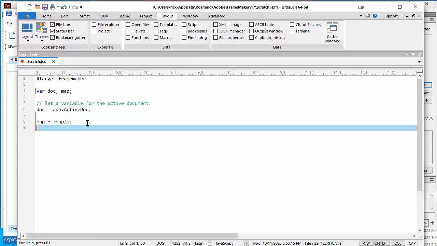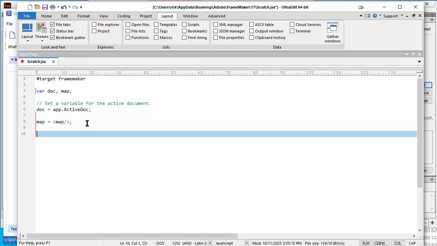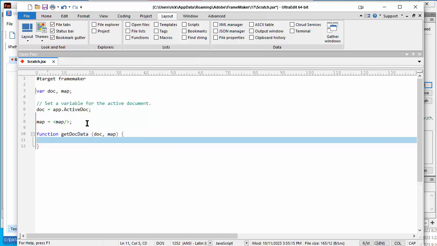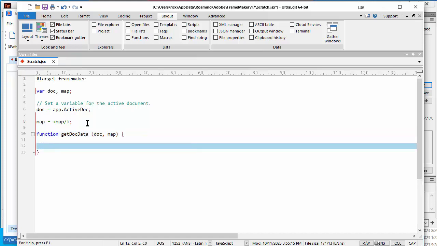In fact, let's put this in a function. Let's call this function getDocData. And then we'll pass in the document object, and we'll pass in the map. That way, for every document that we process in this book, we'll grab the document data. So the first thing we're going to do is get a doc element.